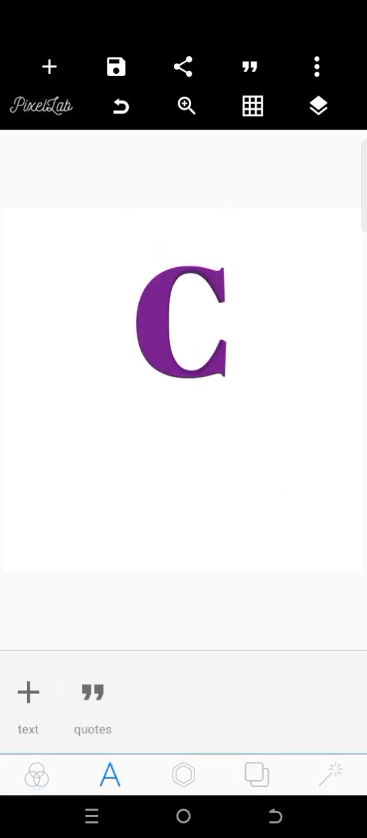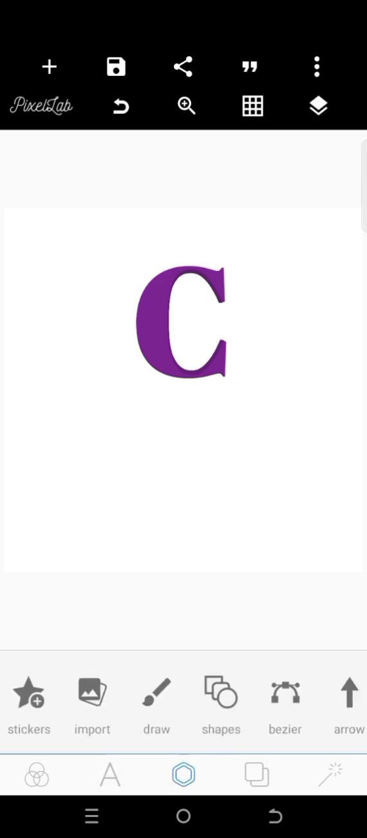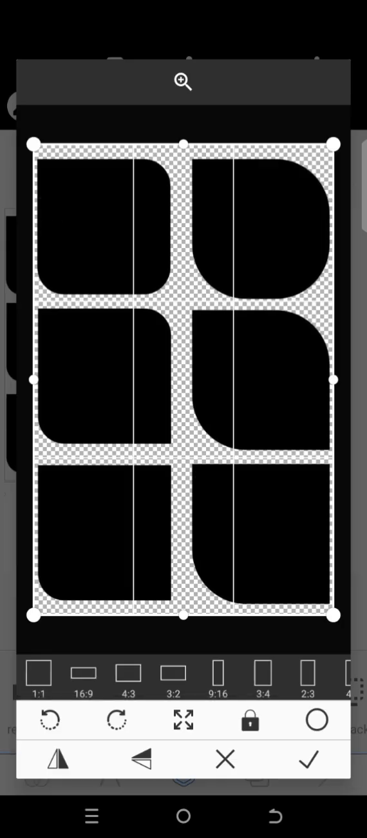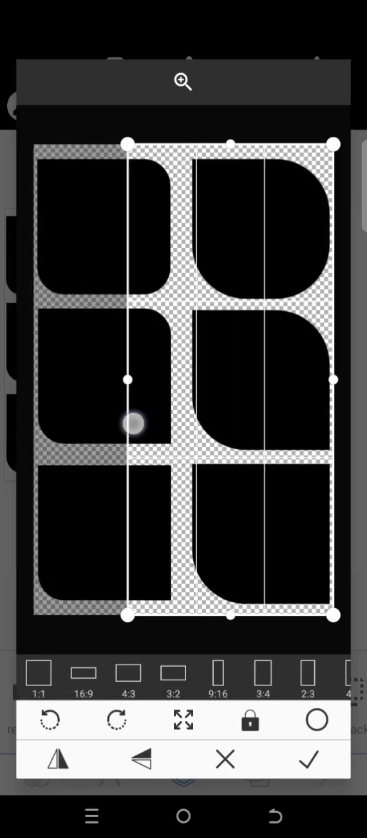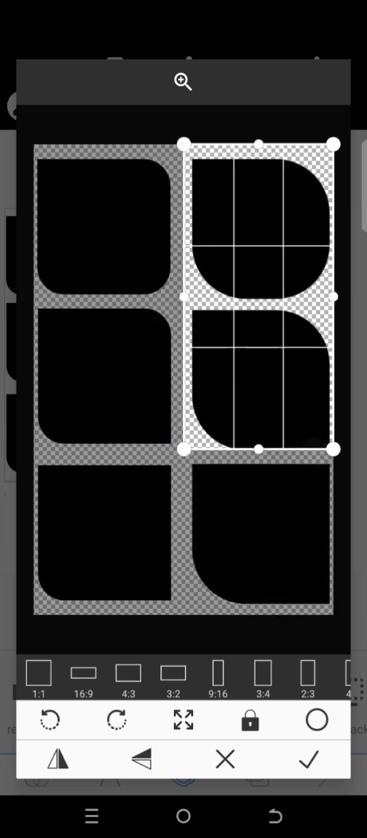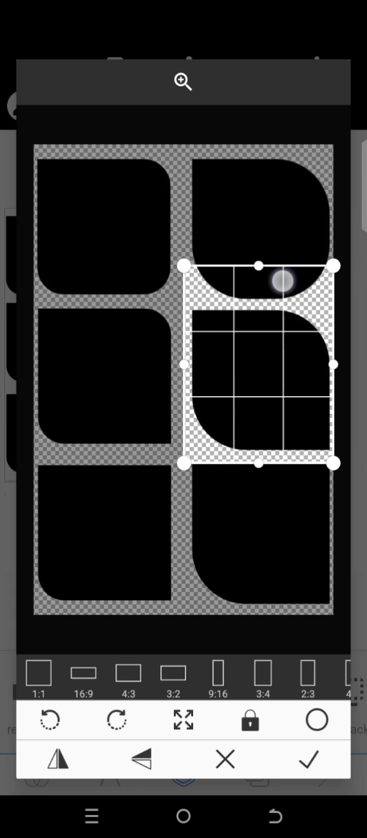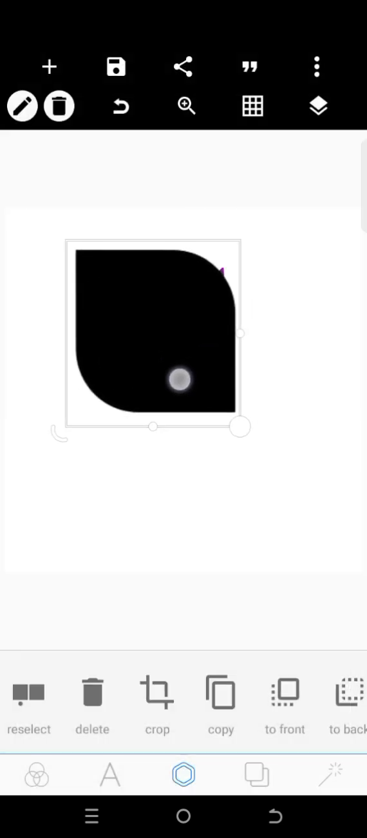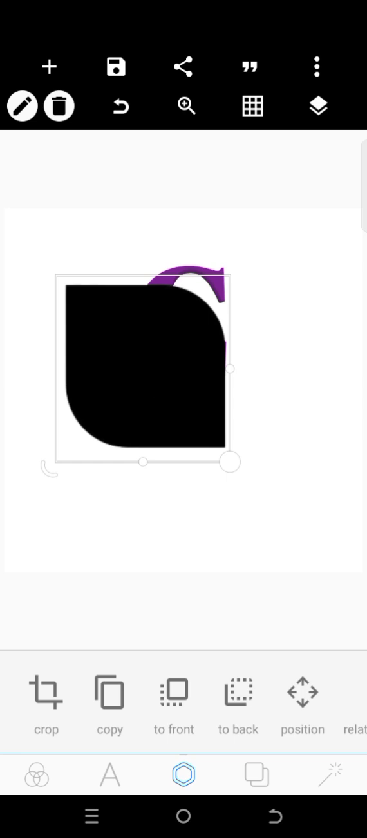Now the next thing I'm going to do, I want to bring in my custom shape to create the logo. So I'll go to import, go to my gallery. Now I want to select my custom shape that I want to use. And I'll click on OK. Now I'm going to change the color of this to green.